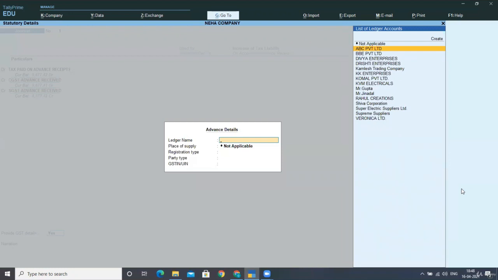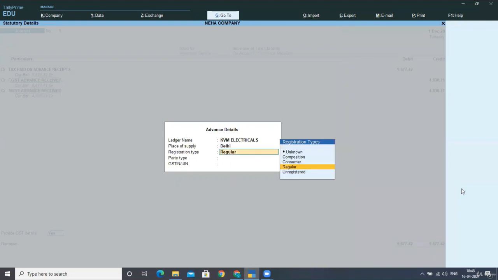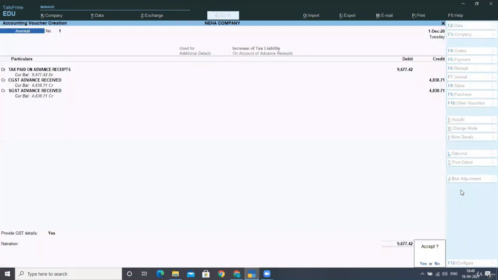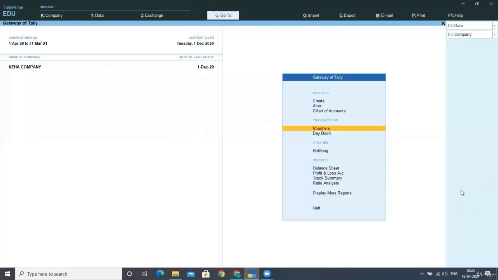You can select the advance details ledger name from where you had received the advance, that is KVM Electronics. Place of supply was Delhi. Registration type is regular. You can select the party type, that is not applicable here. You can give the GSTIN number as well and just accept the screen. So the third step is clear to you.